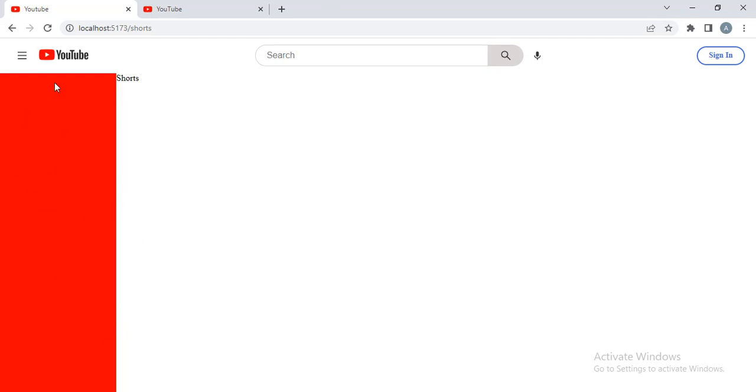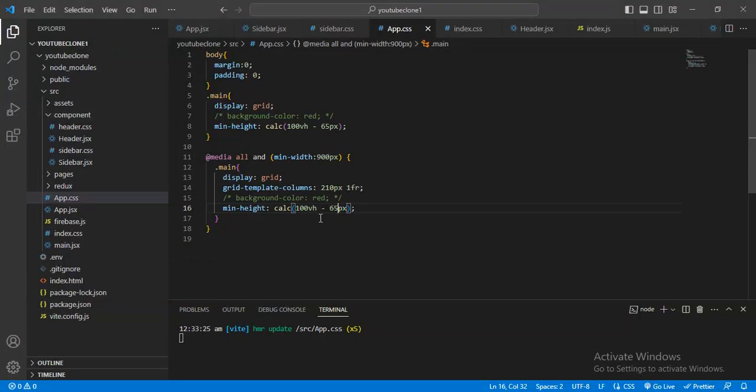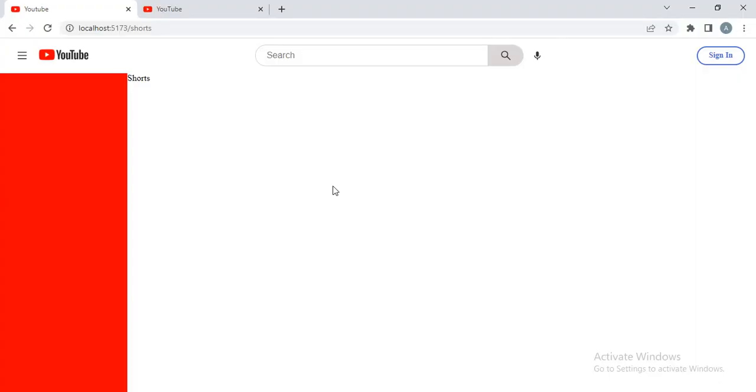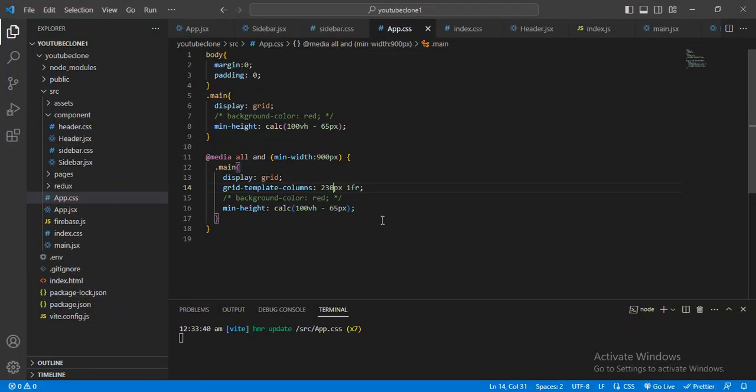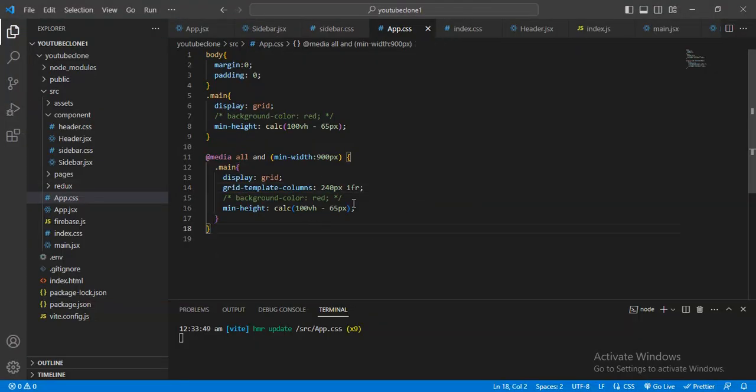And inside I think I want to increase this width a little bit. For that, here I will give 230. Yeah, 230 is proper, and a little bit more, 240. Yeah, 240 is perfect now. Yeah, now after that, let me just delete this background, and here I will delete this.